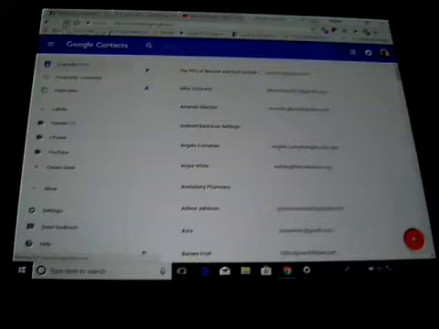This is my contact list that I mentioned earlier, and it's on the cloud. So again, it doesn't matter what device I use. Whenever I sign into Google, I have access to my contacts because they're in the cloud. And that works with a lot of things that Google offers.